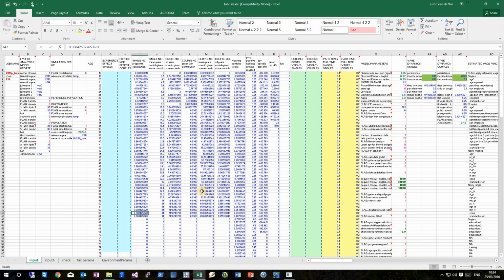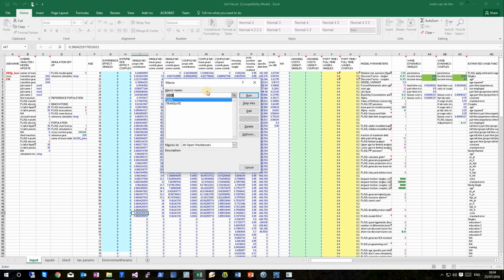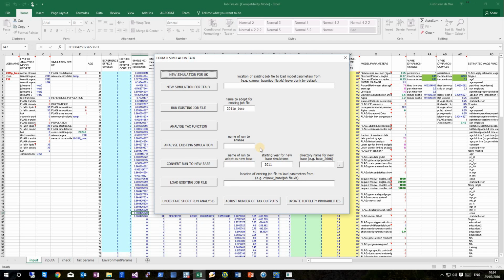Now, to use the user forms, you need to enable macros in this spreadsheet. How to do that is outlined in the user manual. I'm not going to discuss that just now. Once you have enabled macros, you should be able to hit Alt and F8, which will bring up a macro box. We're looking for the SIDD macro in this list. Just hit Run, and that will bring up Form 0, basically an Excel user form.